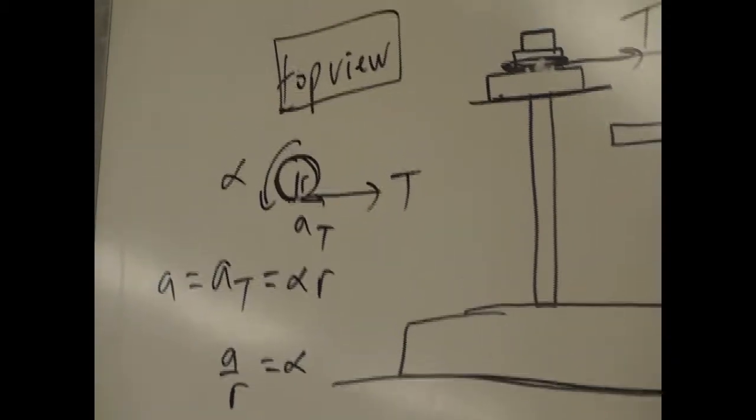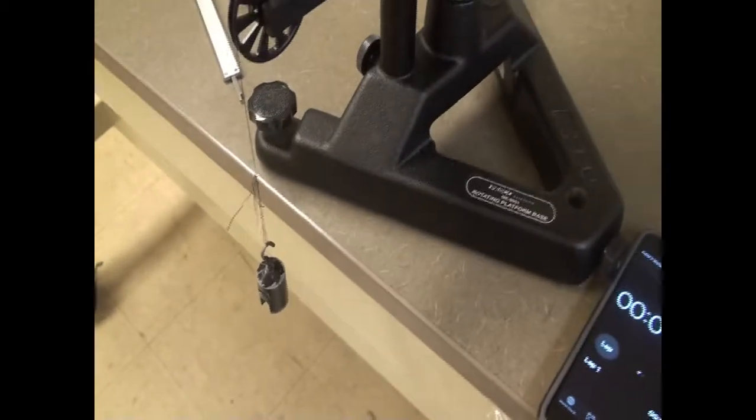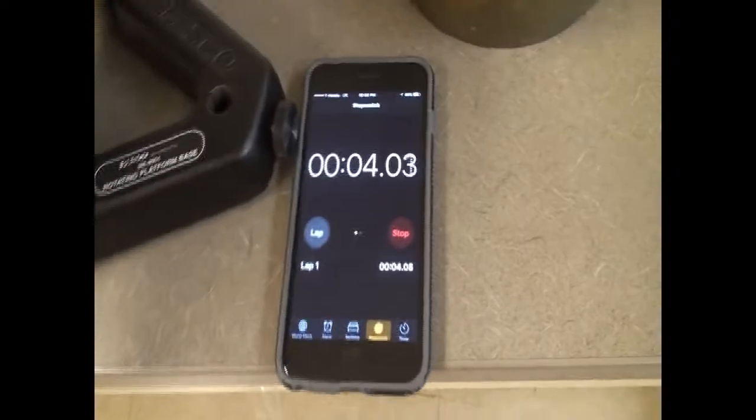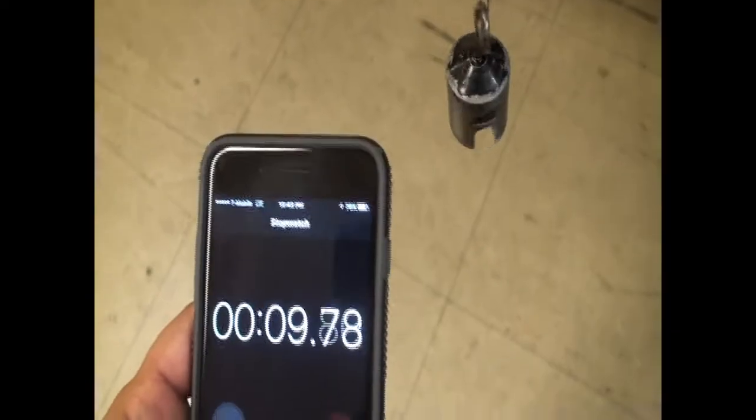And I've got here the pulley, and then I've got here the shaft. And I've got here the axle where the string is wrapped, and I've already measured the radius of the axle, which is 1.3 centimeters. So now I've got the stopwatch started, and this thing is falling. Okay, let's see what the solid cylinder will come out to.